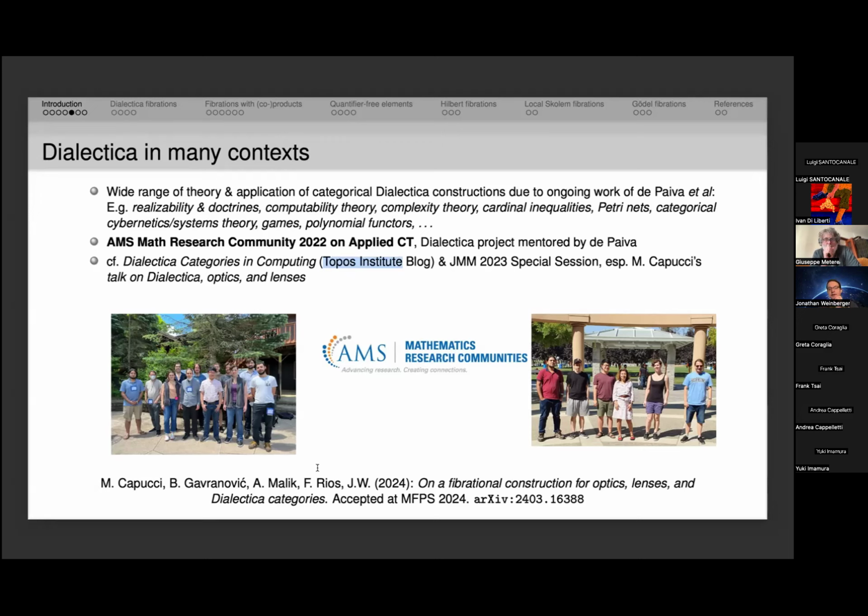And in particular, I was in a subgroup together with Matteo Capucci, Bruno Gavranovic, Abdullah Malik, and Francisco Rios, where we gave a unified view for optics, lenses, and Dialectica fibrations. So optics and lenses are also known to some folks in the applied category theory community, and in theoretical computer science. And there's going to be an upcoming talk at the MFPS conference this year.